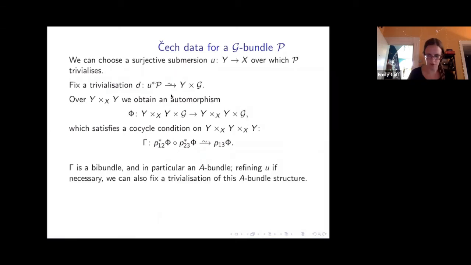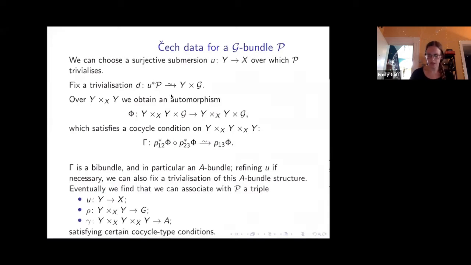Now, this is the one thing that I'm going to use about bibundles, is that a bibundle is in particular an A bundle over a certain base space coming from the domain. And we want to refine U until we can trivialize that A bundle. So that's fine. We refine U and we fix the trivialization of the A bundle underlying gamma. And then eventually we discover that we associate with P a triple of this refined submersion, rho, which is a map from the double fiber product into G, and gamma, which is a map from the triple fiber product into A, basically coming from this trivialization. And these should satisfy certain cocycle type conditions. Okay, so that's the kind of Cech data that we get out from P, and we can do a similar analysis for morphisms between principal bundles and two morphisms.